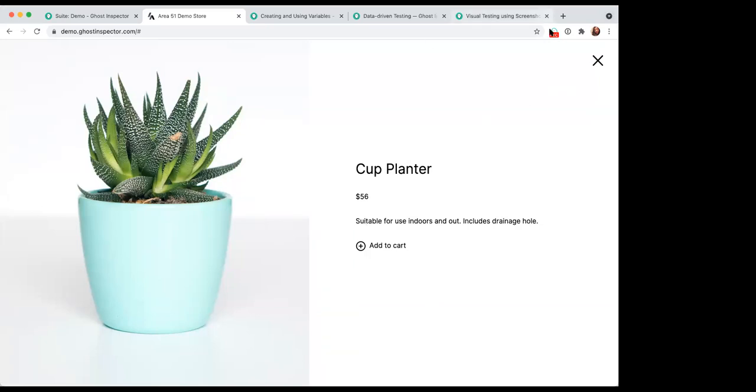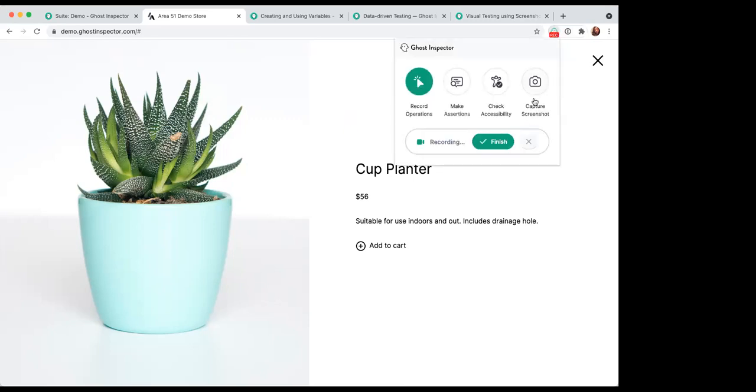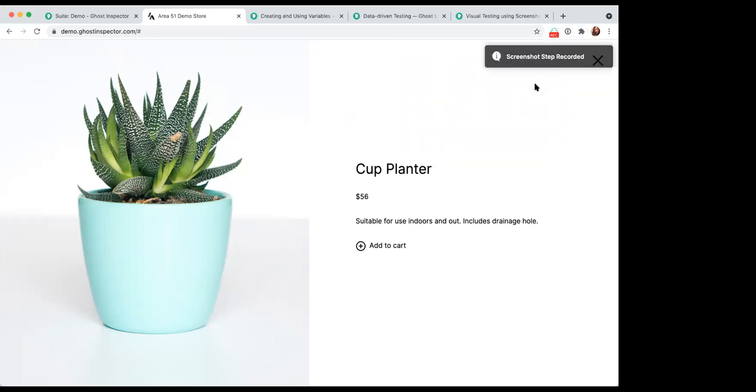So I'm going to go ahead and capture a screenshot. And so when I run my tests again against all the options Ghost Inspector has, I can make sure that it's looking sharp. Great. I selected that option and I got back this message from Ghost Inspector that the screenshot step was recorded.